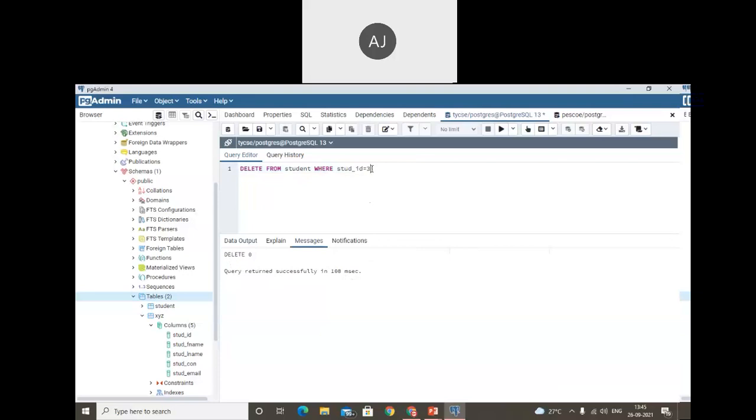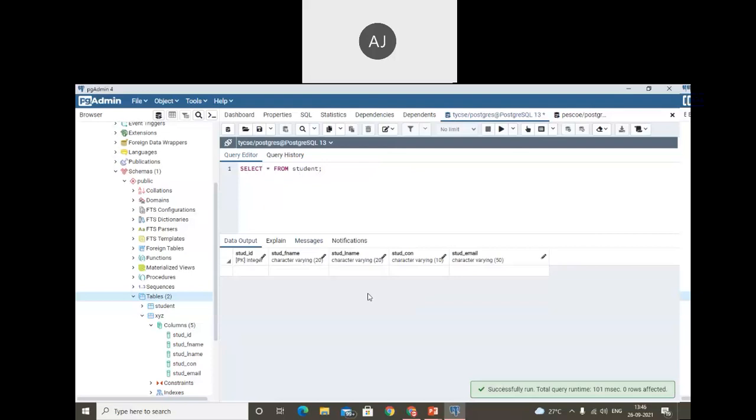If you use 4 over here, then one record will be deleted. See how many records are deleted? One record. Now select all from the student. Nothing, because all the data is deleted. So this is overall about insert, update, and delete.